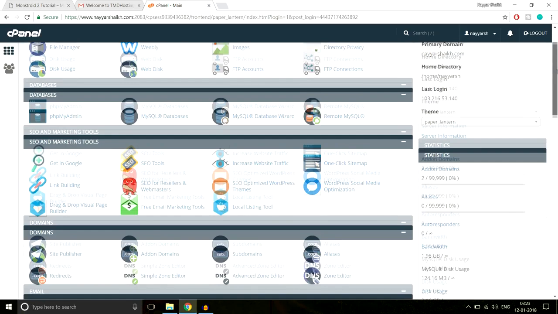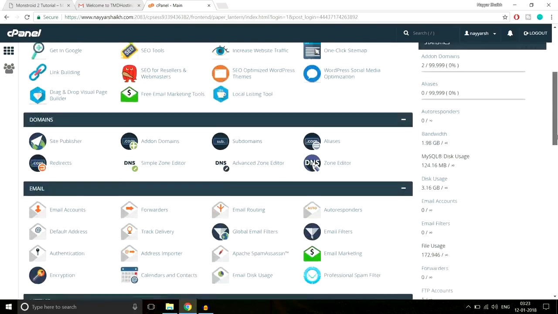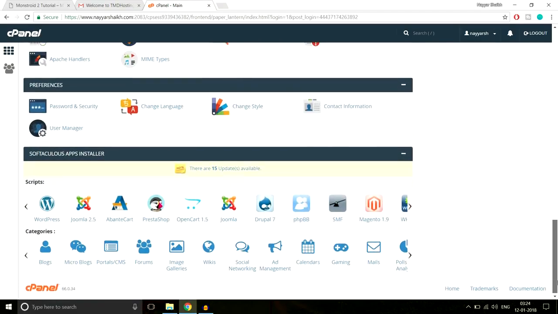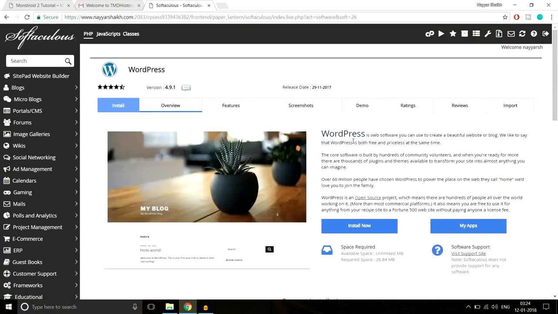Okay, so what we have to do, there are many different options. Now we don't have to play around with any of this. We have to go at the bottom, and here you'll see under Softaculous Apps Installer, the first option is WordPress. So click on WordPress. Now we'll be installing WordPress on our domain name. We have registered the domain name. Now it's time to install WordPress on our domain name. To do so, just click on this Install Now button.